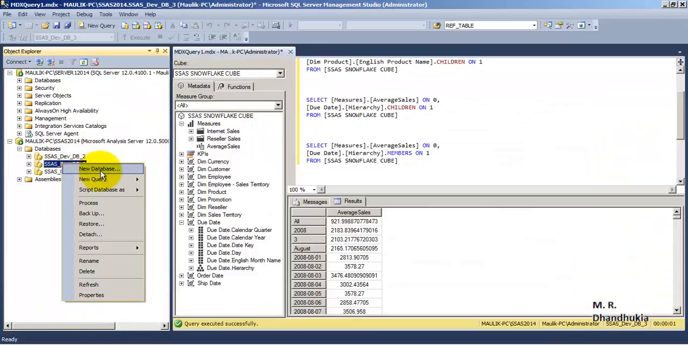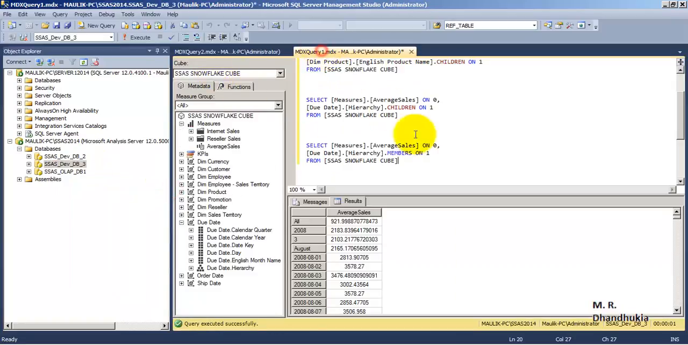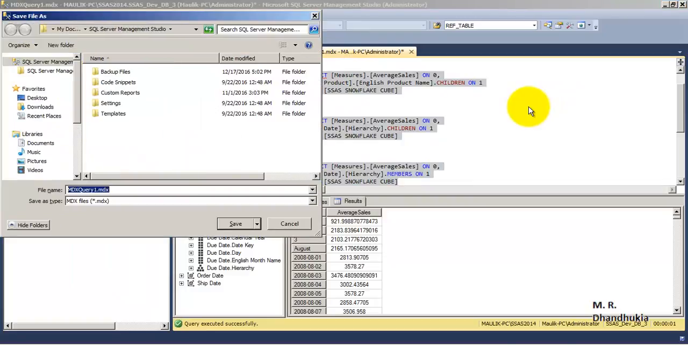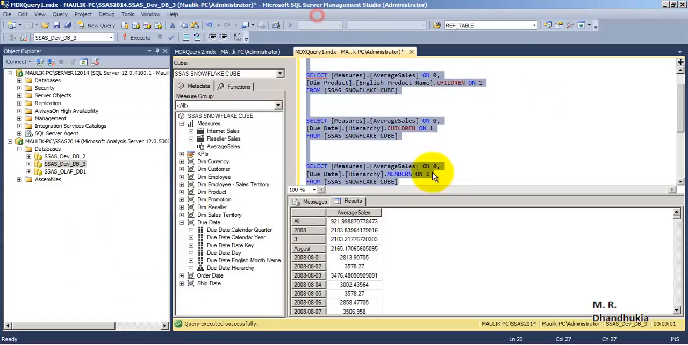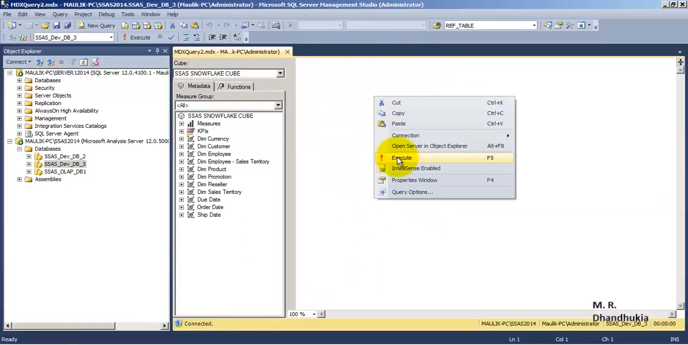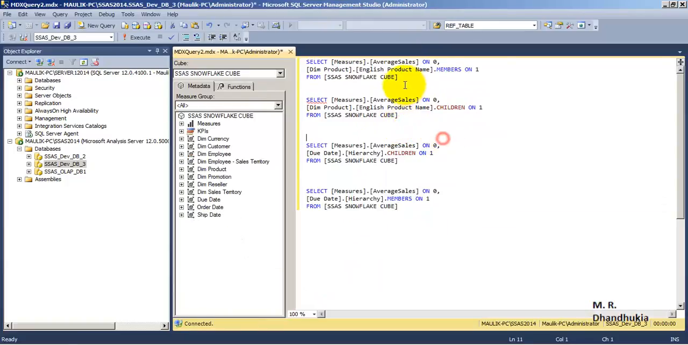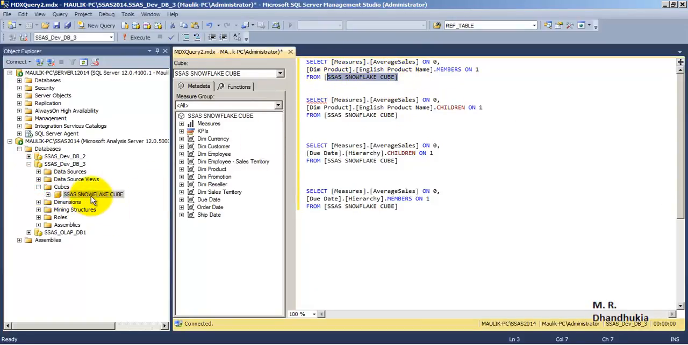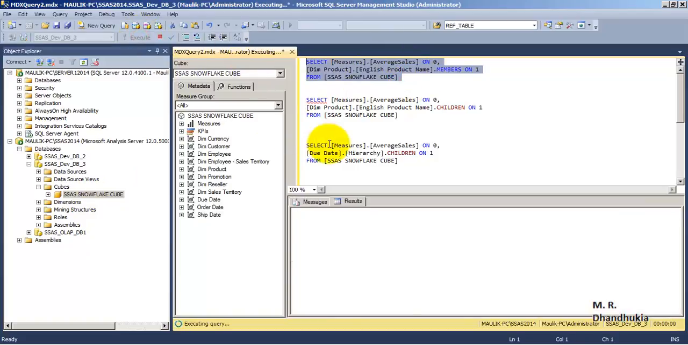Now let us open an MDX query window. We will see this hierarchical data through our MDX queries now. Okay, so we have created the hierarchies. Now let us query this hierarchical data through our MDX queries. Okay, so for this, the cube name is this one. So now the cube name is correct and the average sales attribute is also correct.